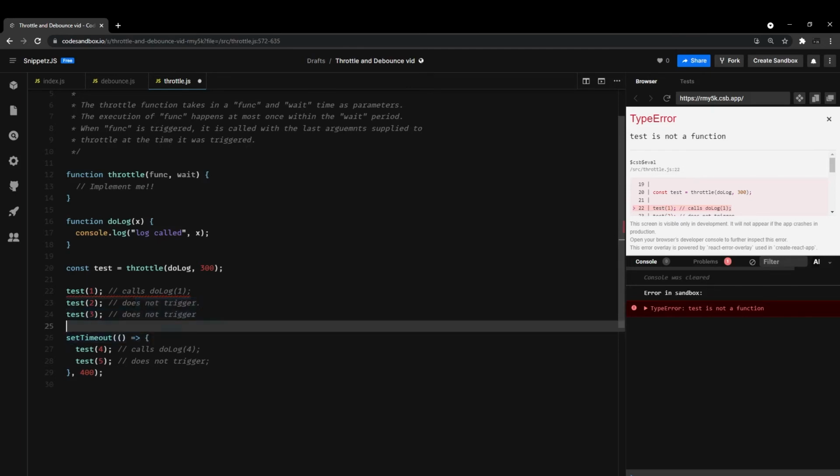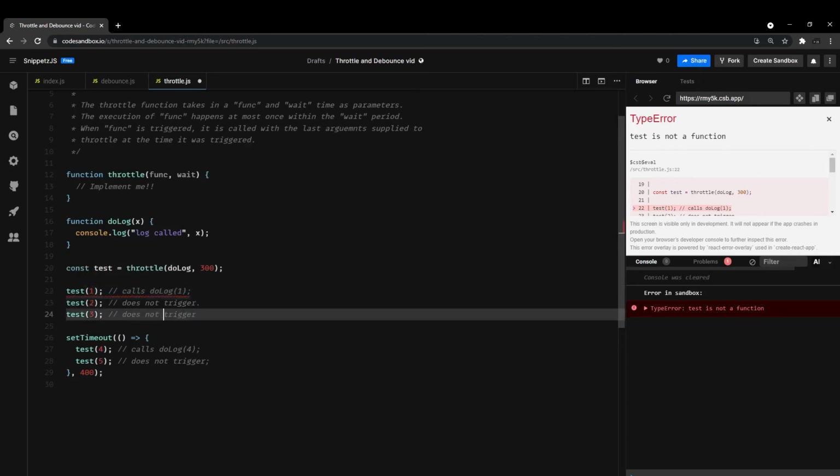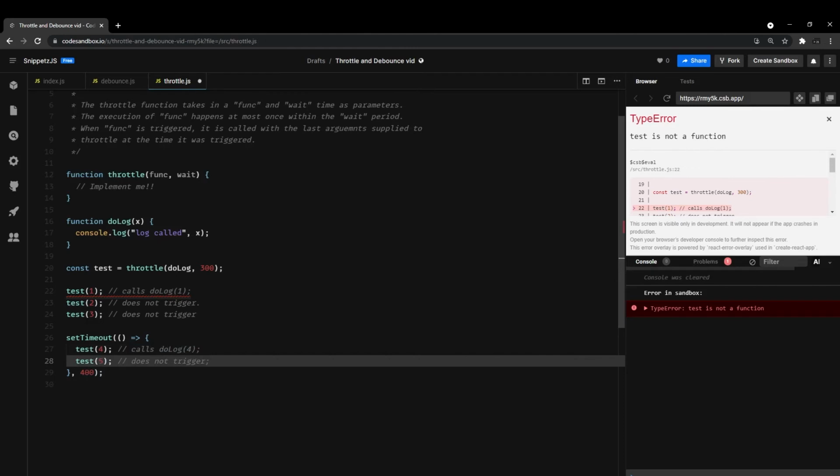So I've actually copied over the test cases from Debounce over here, and let's go over and see how it behaves differently. In here, test1 triggers immediately and calls do-log1. Test2 and test3 both do not trigger because they are called right after and 300 milliseconds has not passed yet. We then have a set timeout that calls test4 and test5 after 400 milliseconds. Here we see that do-log4 gets triggered, but not test5 because it's immediately after test4. Right, so now let's go and work on our implementation.